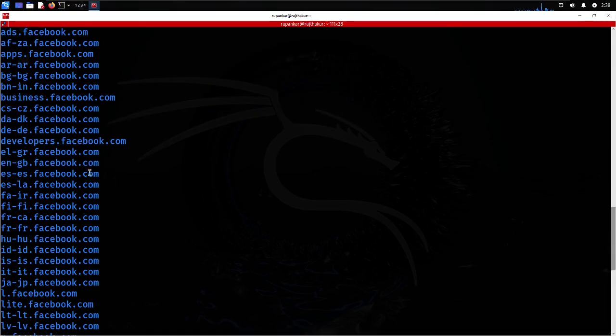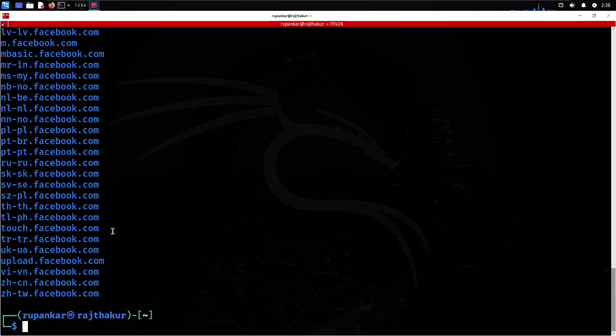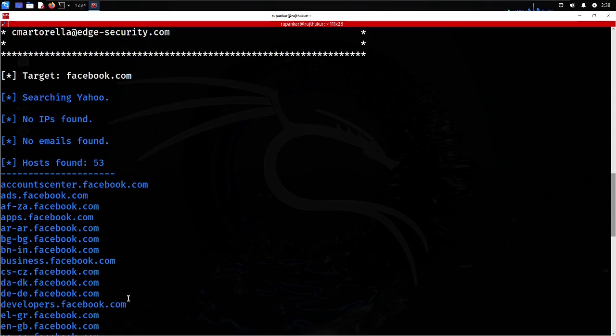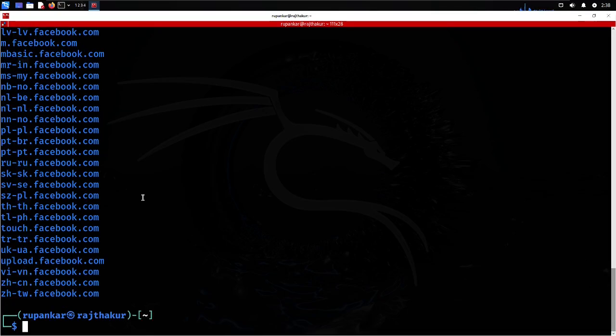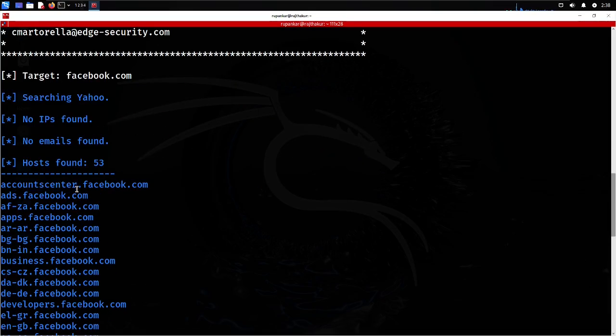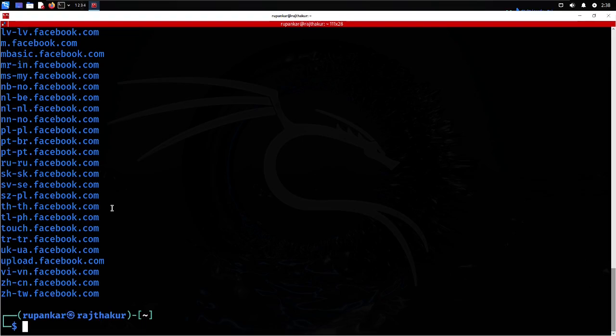So it has listed a lot of emails for facebook.com. Now, it has found a lot of subdomains, and it has not found any email addresses. It will try to find emails, subdomains, and hosts, and whatever it finds, it will list out. So here it has listed all the subdomains of Facebook. For further scanning you can proceed with that.